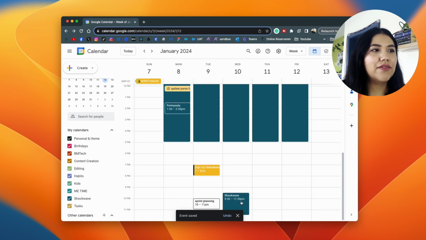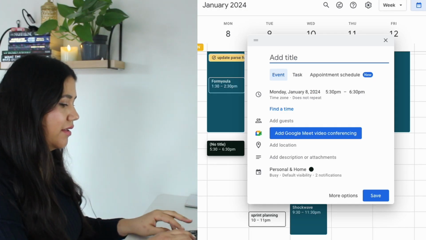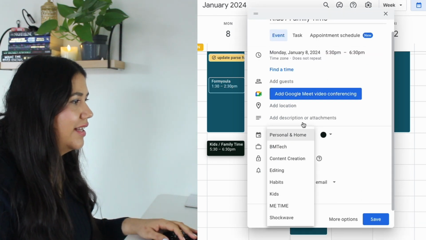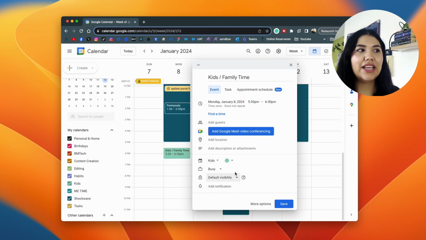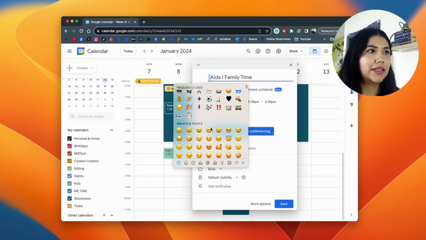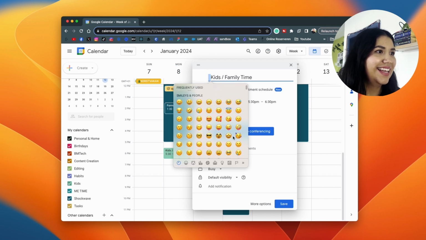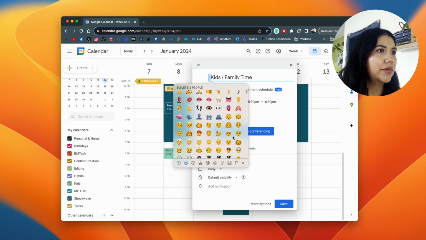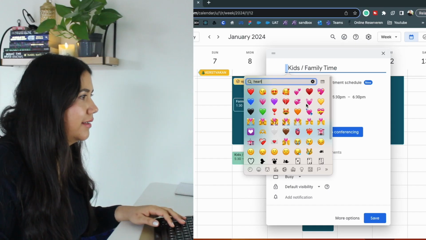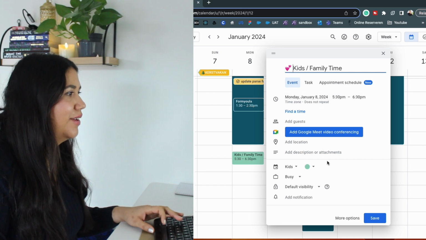And then I have this recurring meeting that I have every Wednesday for my client. And then from 5, kids and family time. I have a calendar for my kids. So anything that is kids related or family related goes under this calendar, and it gets this color. So when I see it on my calendar, this color automatically triggers, okay, kids. So what emoji are we gonna use? I don't know. We'll just do the heart.